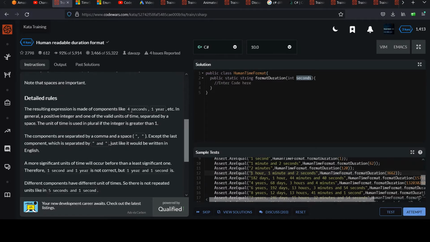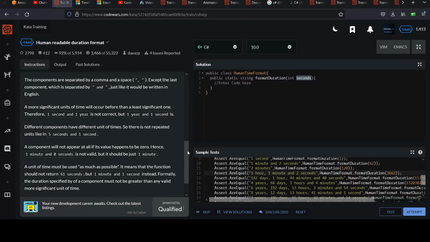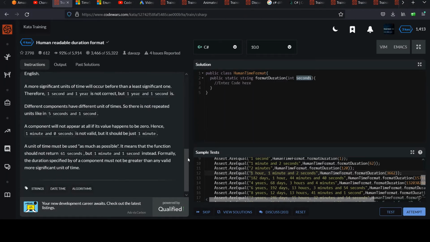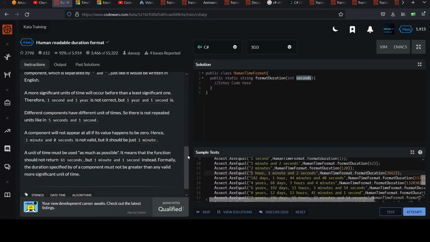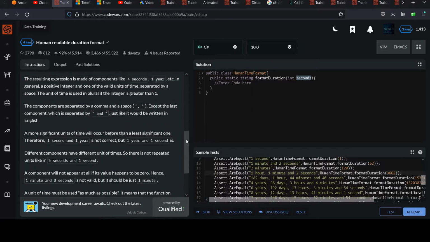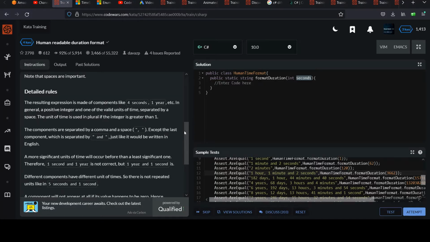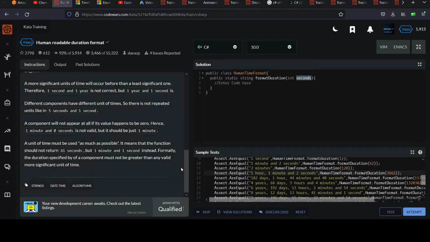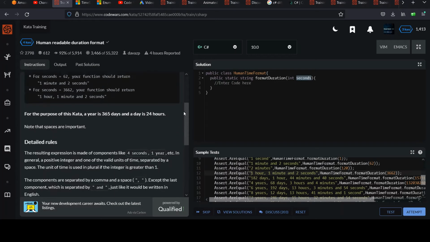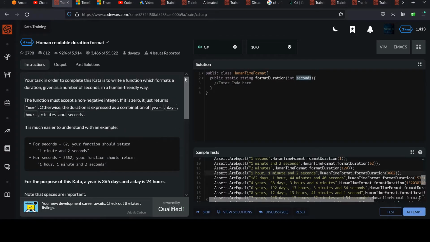This is a good point. For simplicity, they just want you to treat every year as having 365 days, so you don't have to do anything special to account for leap years, and every day is 24 hours. Other than that, you should read through this description on your own. I try to give you the overview, so I'm not reading to you. Once you get that in, go ahead and start the challenge. I'm going to set mine up and then I'll go into my solution.